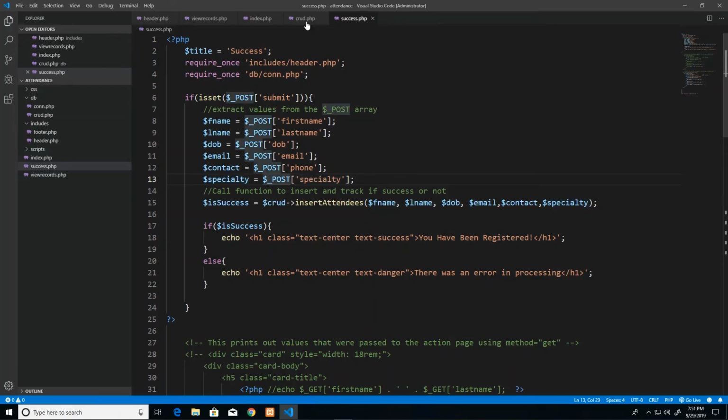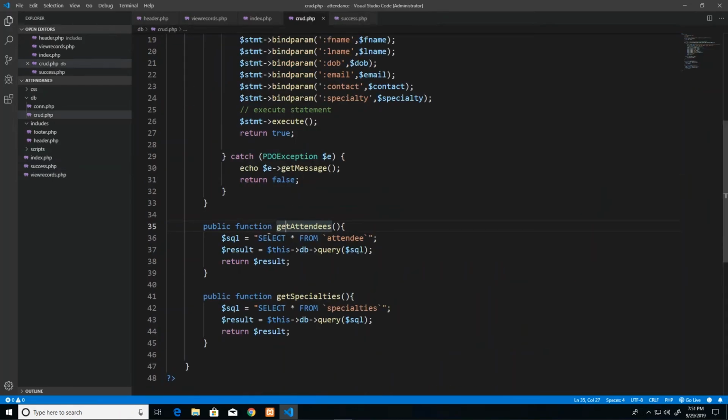So I'm going to go back to my crud file, and I'm going to modify this query that says get attendees. And I'm going to do what we call an inner join. So I'm going to say inner join, and I'm inner joining the specialties table on specialty_ID equals specialty_ID. And then because we have the same column name, we have to give the tables what we call aliases. So I can call attendees A and specialties S. And then I'm going to say A.specialty is equal to S.specialty_ID.